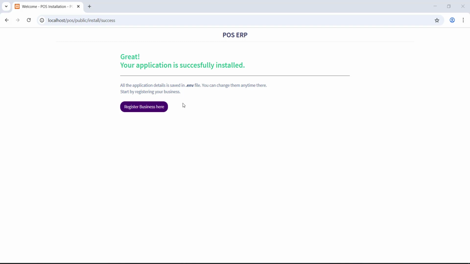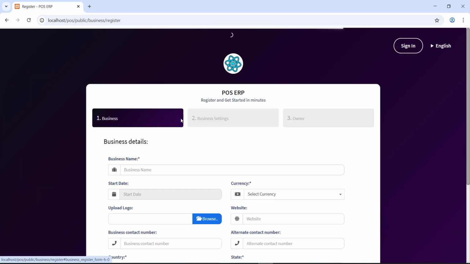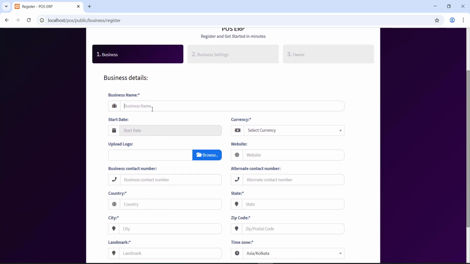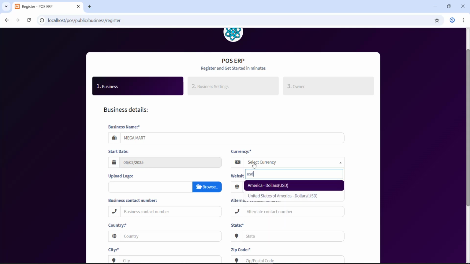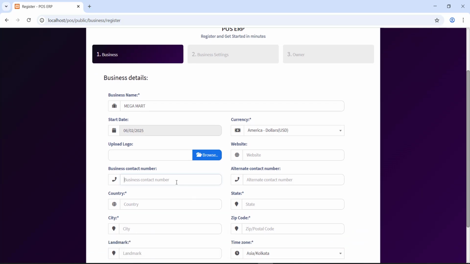It's nice to see that the application is successfully installed. I click on register business here. You can register a business through here for the first time. It's very good. I type the business name, like POS shop. Or I choose another name, like Mega Mart. I select the start date, the currency, and the business contact number.